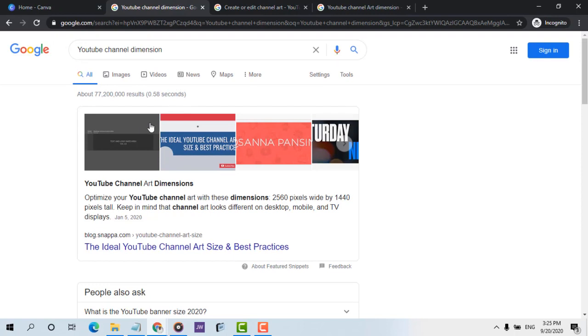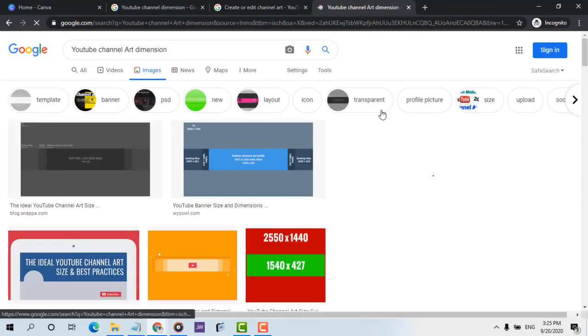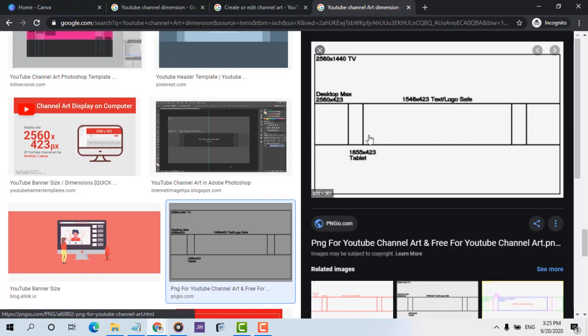The full dimension is for TVs, but for you to know the actual size of each device, I also have something like this. So this is for the mobile, this is for some PC view, and this full screen is for the TV. And this is for the tablet view.